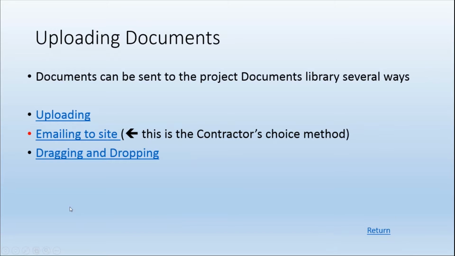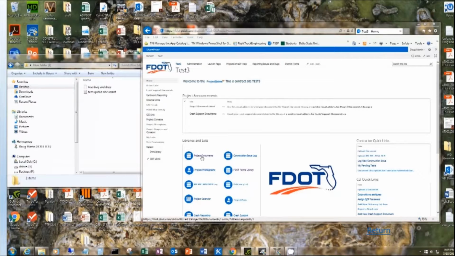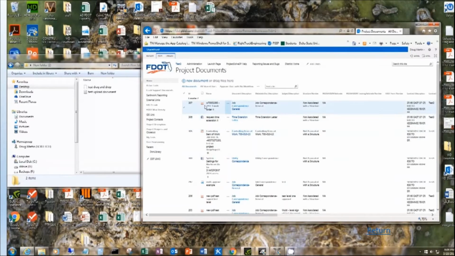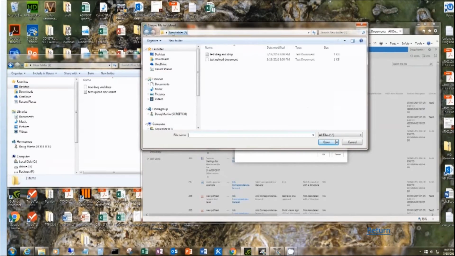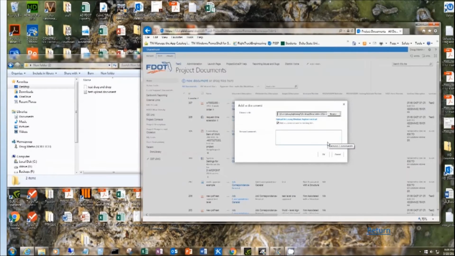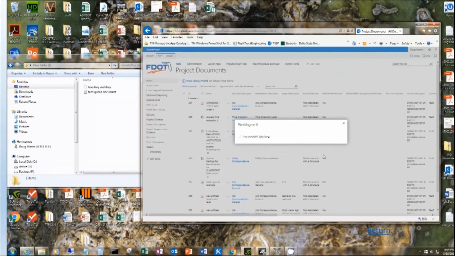But to upload a document to a site, this is how it would work. So you open up the project documents library, and you have another folder open on the left there with a document that you want to upload. So you check the one that you want to upload and open it and say OK, and it uploads it to that document library.